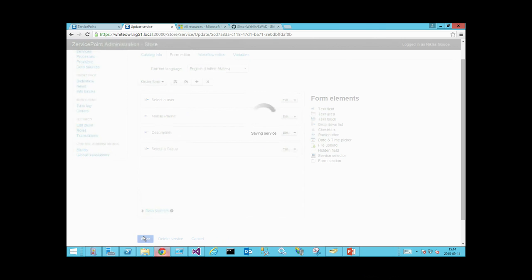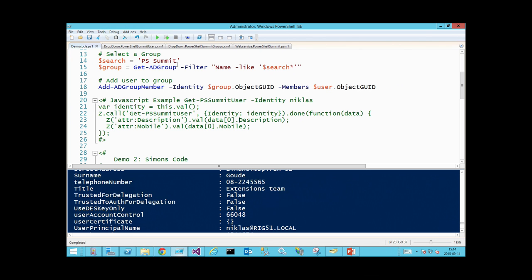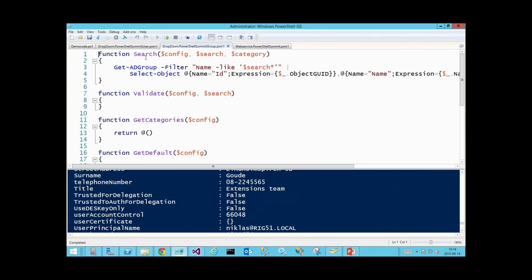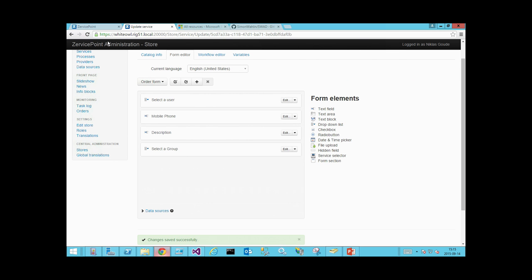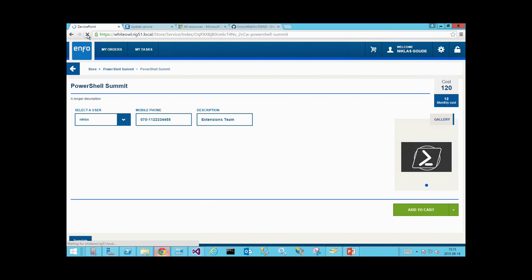And save that one. The group function works in pretty much the same way as the user one did. Get AD group, filter on name like whatever you're typing, and return ID and name. We do require that you return ID and name. Name is what the end user sees, and ID is the actual thing that we can search on or do something with. Object GUID is something we use a lot. Okay, cool. So save that one, and now I have an additional thing where I can search for a group.